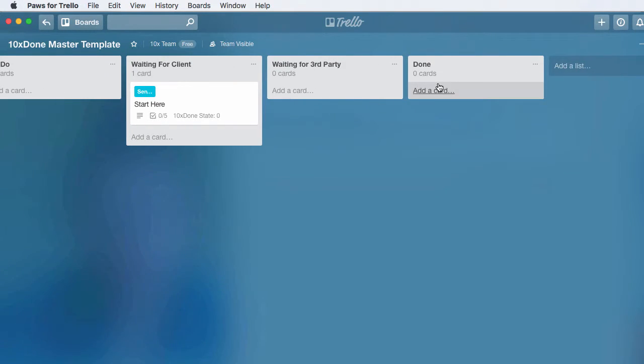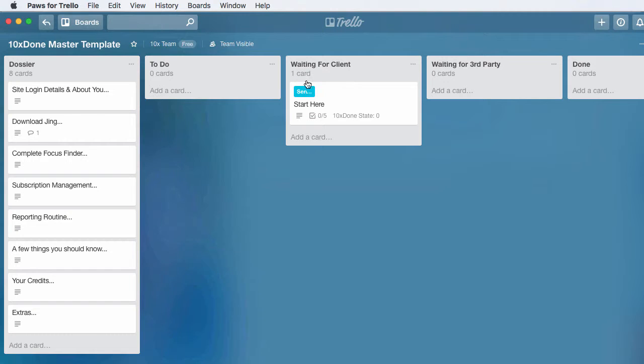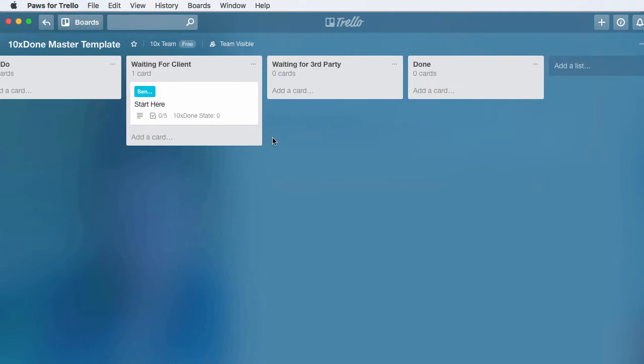And then you've got a done column. The way that we operate the done column is we don't allow anybody apart from you or Chloe or myself or Joe to move tasks to done.